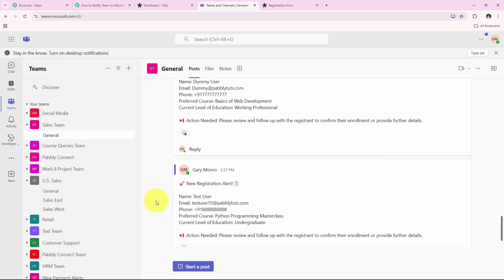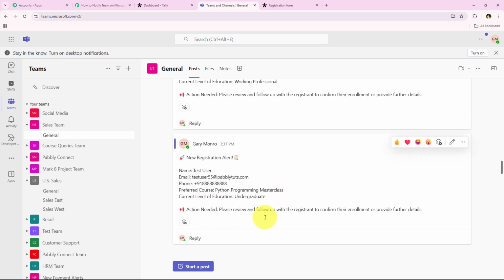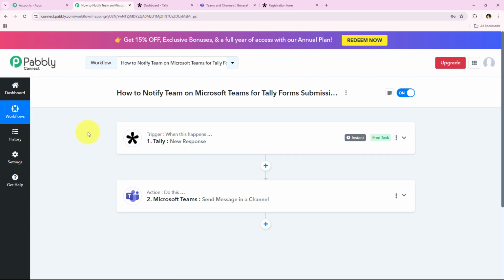You can see the phone number has changed. Only the details which we mapped have changed. Rest the message is same, right? And these details are the same details which we entered right now in our test submission. So yes, with this we have successfully completed our workflow. And now what will happen is that as soon as a new response is received from my Tally, automatically a message would be sent in my Microsoft Teams without any manual efforts.